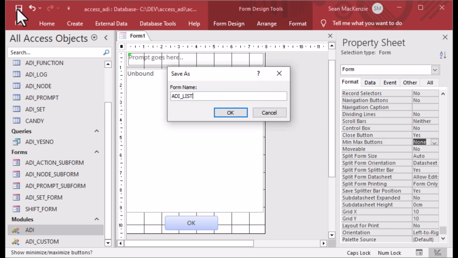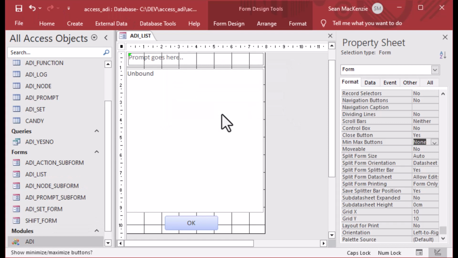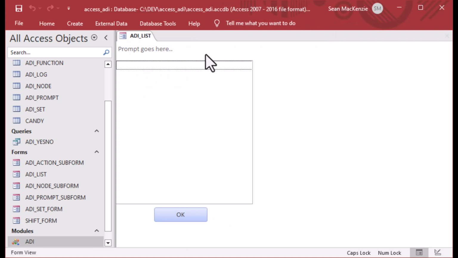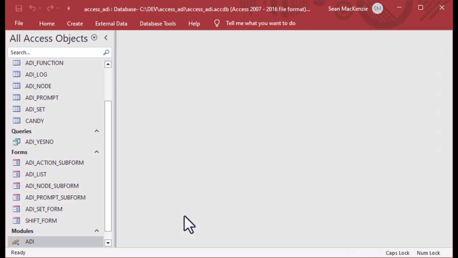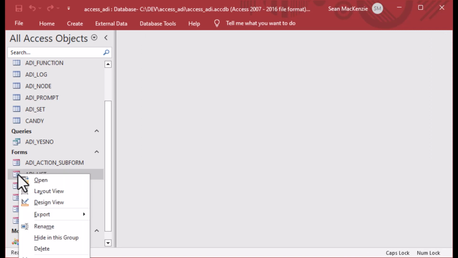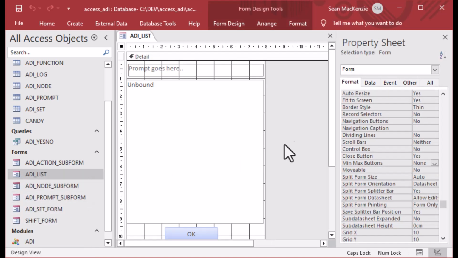And so let's hit save on that. We'll call it ADI list. That's going to be the name of the form. And now we have a list box. Well, we have a list form. We don't have a list dialog yet, because of course we're not opening it in the dialog mode, but we do have a form that opens, and you can see that the list box is a good width, but we don't want it to open, of course, in the form mode in the tabs.